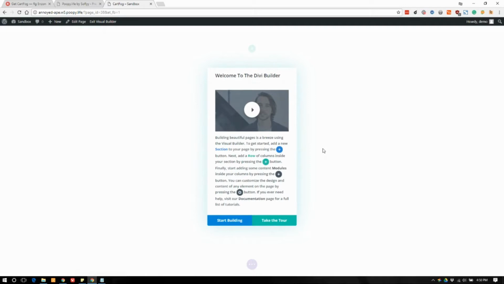So as you can see right here, there's this thing that popped up. It says here, welcome to the Divi Builder. So basically you can either take the tour or start building. But for this example, I'm just gonna go ahead and click on start building, because I already kind of know how to navigate the Divi theme.